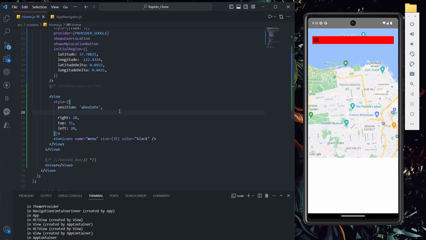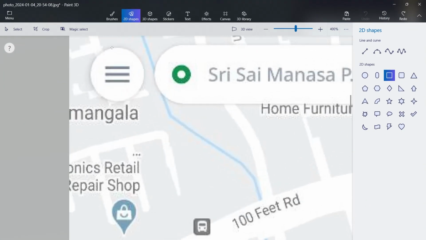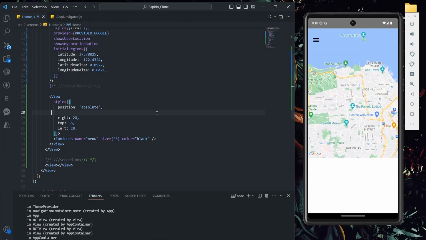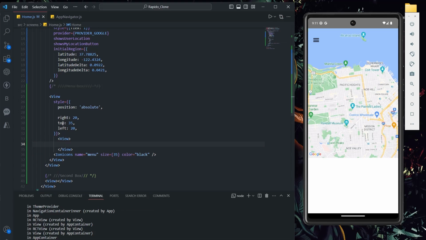Okay, and let's see the UI. Right now if you see, the menu icon needs one more parent, like let's create a circle thing. To do that, let me take one more view and cut this Ionic icon from here and paste it inside the view. Okay, that's it, nothing we did.